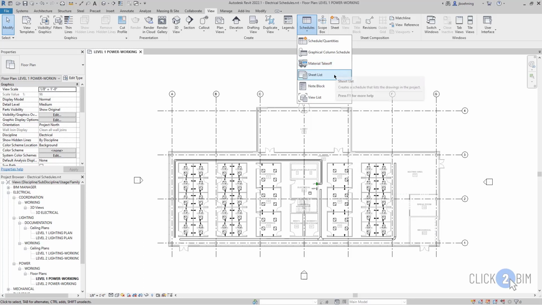A couple more notes here. Sheet List will create a schedule of the sheets in your project, and View List will create a schedule of the views in your project. And then just to touch on these last ones, there's a graphical column schedule if you are working on a structural project. And then there's also a note block option, which is very handy for specific workflows, and it is based on the symbols, the generic annotations that you have in your project. But for this example, we'll focus on the Schedule Quantities tool.